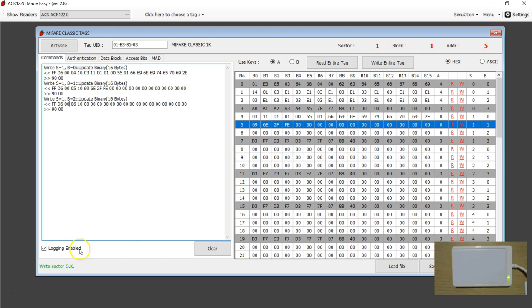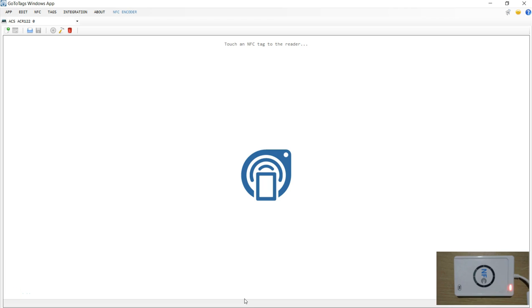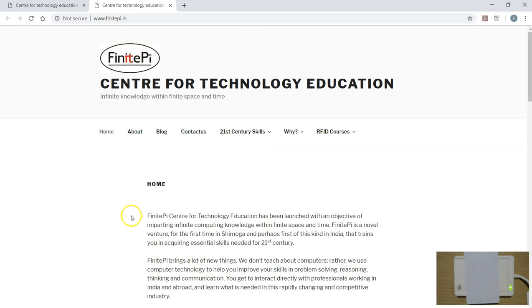Now how do we test this? I'm going to use this Go To Tags Windows to make sure what we have just written is working. As soon as we place this tag, the Go To Tags software has a feature that automatically opens up the browser with the URL. So it looks like the writing we have done is working fine.